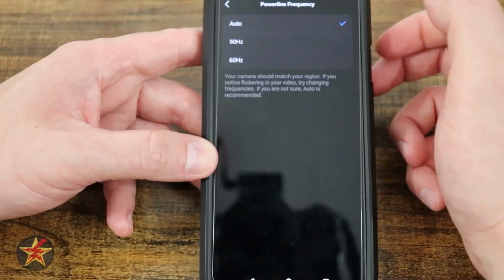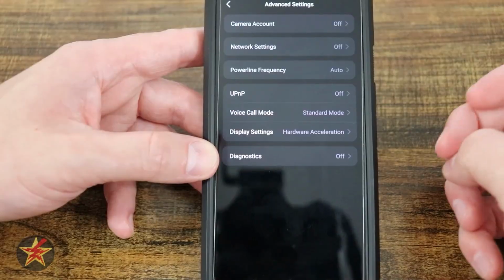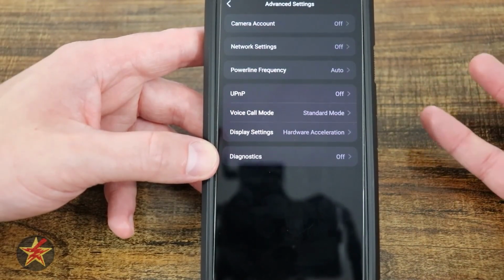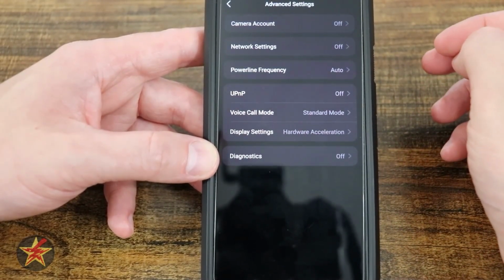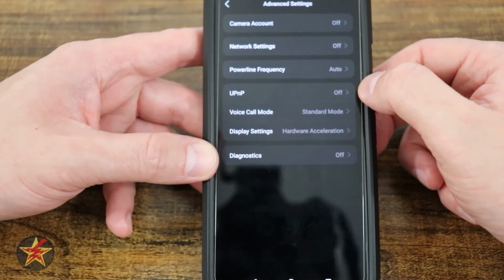Power line frequency: auto, 50 hertz or 60 hertz. That's generally going to be if you get flickering in your video because you get light bulbs from a different location than the camera's physically located. Under that, we have UPnP, on or off. Don't know what that is, stay out of there.